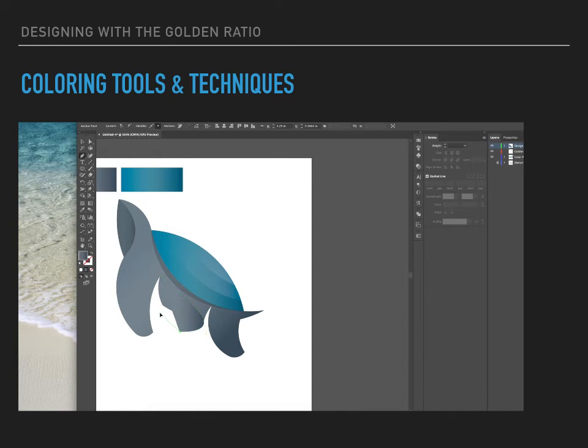Again, just repeating the process, really simple steps to create more dimension in this turtle that we have. And there you go. We have now created a turtle design using the golden ratio and using the golden circles.